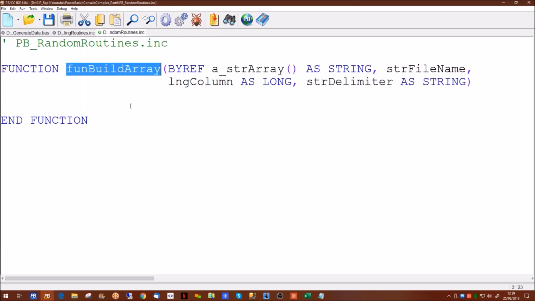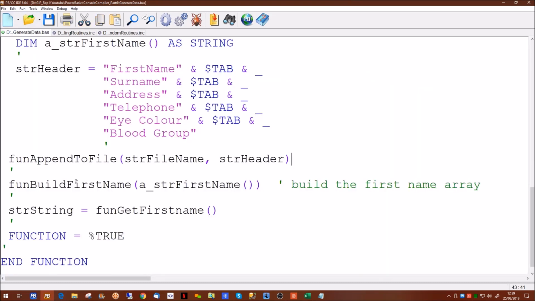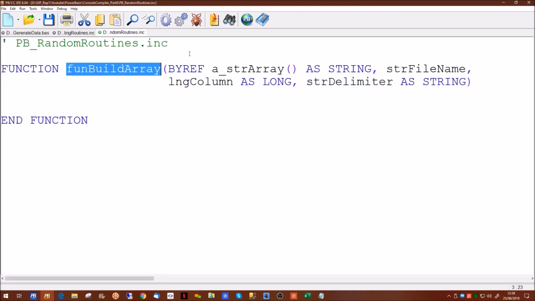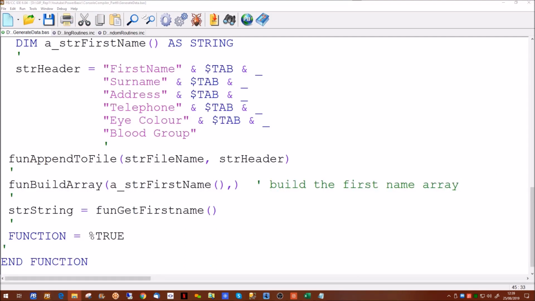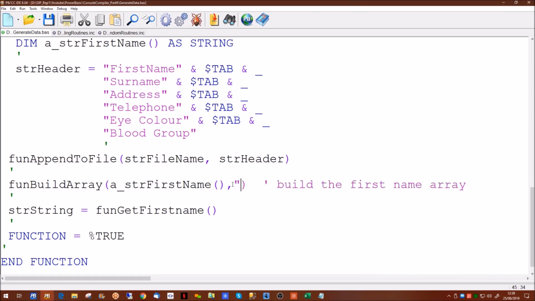Now I've created a skeleton for a generic build array function which we will use to build each of the arrays. So we're going to call fun build array. We're going to give it the array we're actually going to build. We're then going to give it the name of the file we're actually going to read. Now in this case the name of the file we're going to get is this.